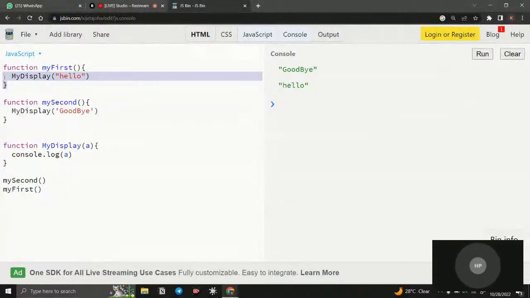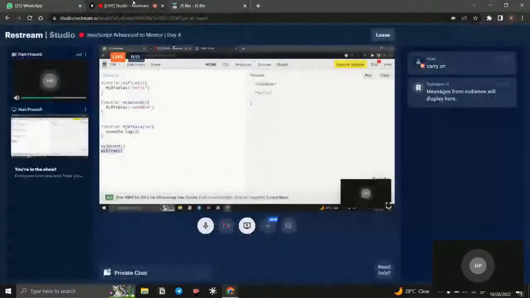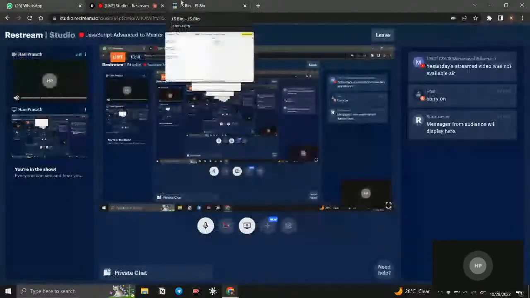For example, I need to run this function, and then after that only I need to execute this. And you may say, okay, then you need to call my first function and after that my second function. So it is not possible that way, right? Because every calling of the function may cause some error.